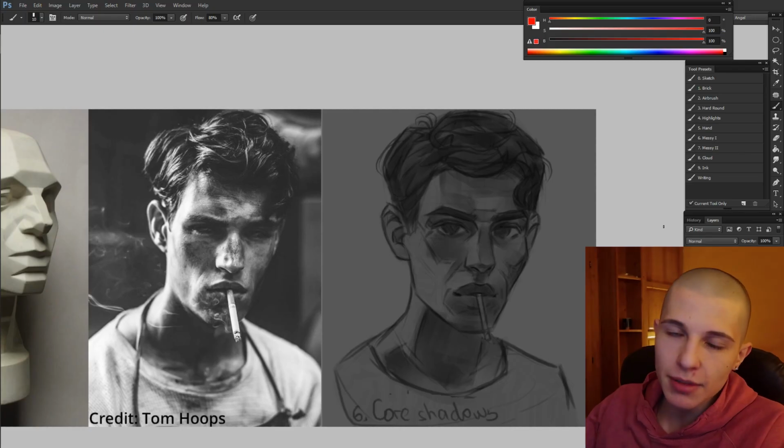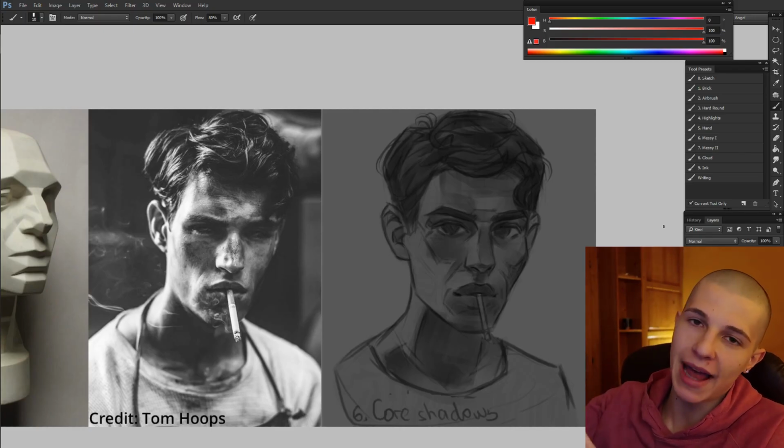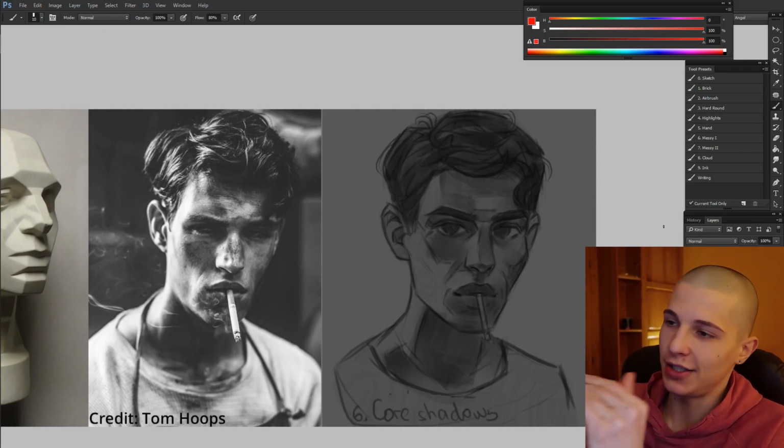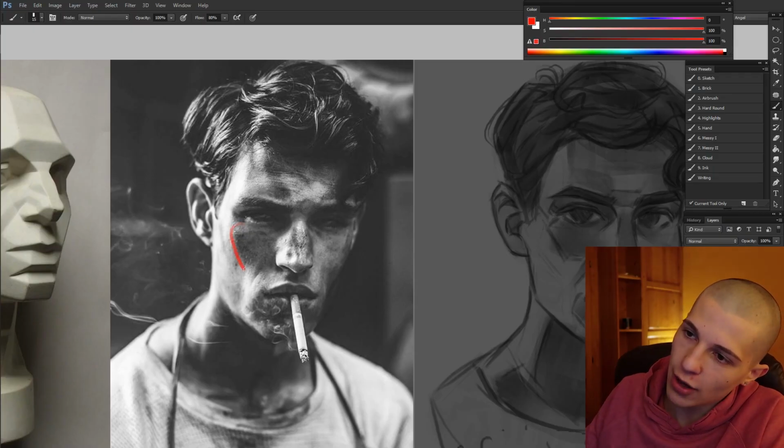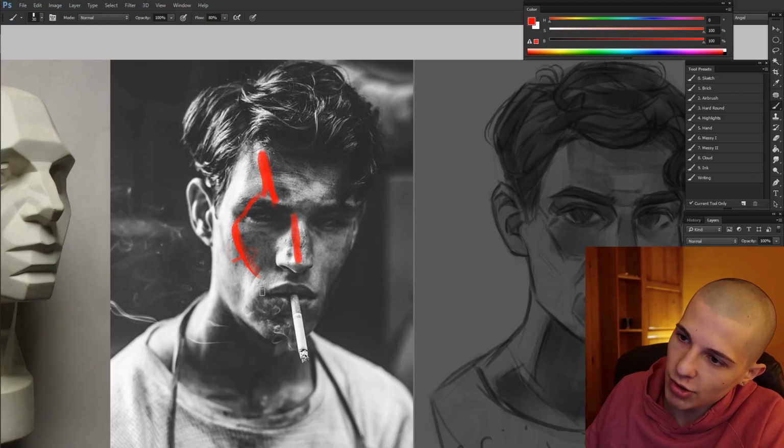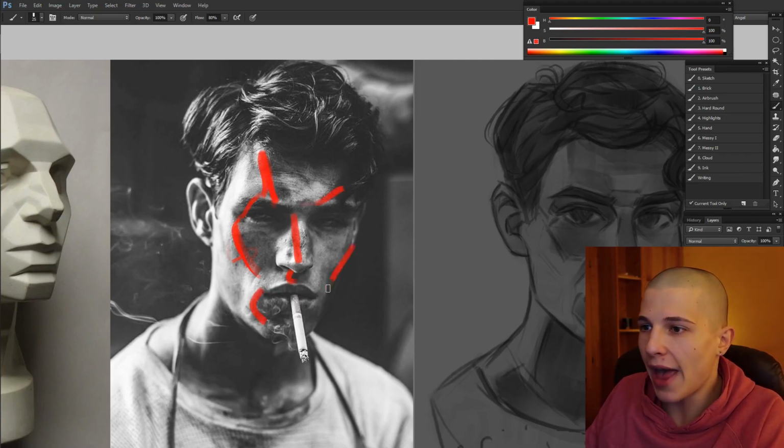But again, build up the value. Don't ever start with the blackest black or the whitest white. Just build up everything separately. So as we talked about, the core shadows are going to be the places where the mid-tone is actually transitioning to a shadow. So all of these places with red are actually going to be darker than the normal shadow, and when you add that, it's gonna make everything a lot more 3D.